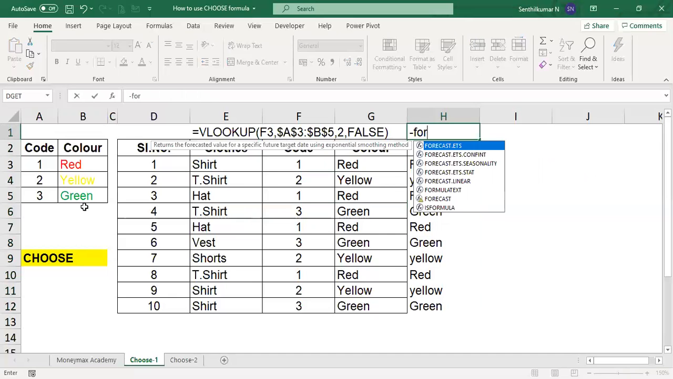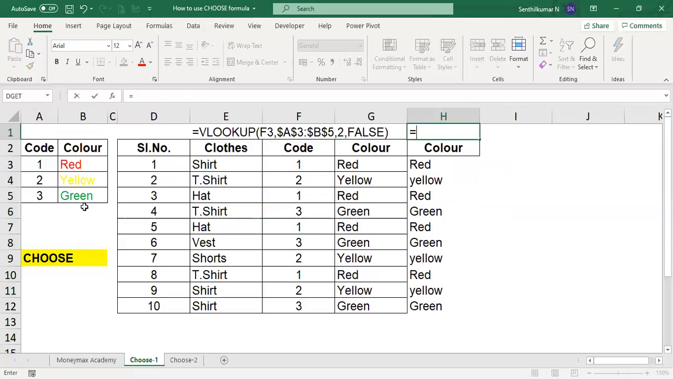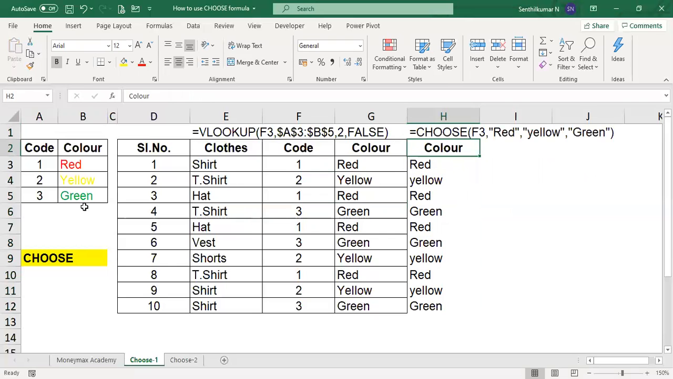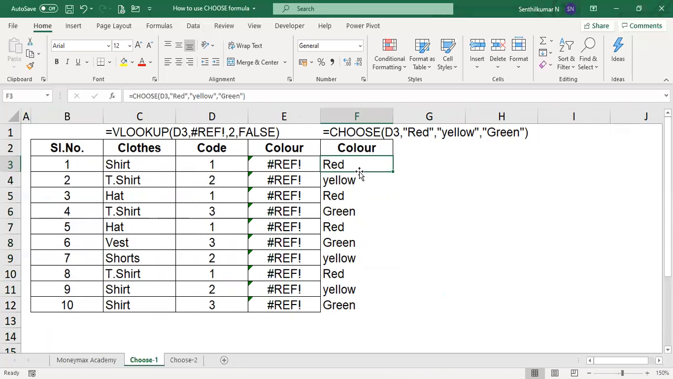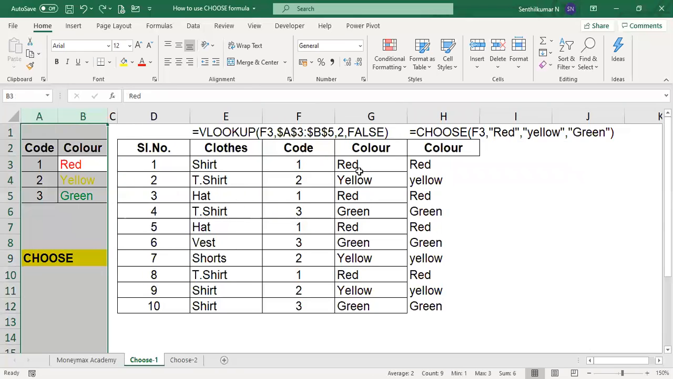So instead of using VLOOKUP, we can use the CHOOSE formula also. This is an advanced formula. We can mention red, yellow. You can ask me, sir, suppose the data is deleted, what will happen in VLOOKUP? You will not get anything because the master data is deleted. But with CHOOSE, we have given red, yellow, green manually, so we can still get the actual data. If the master data is deleted, there is no problem for us. So we can use the CHOOSE formula in this kind of situation.